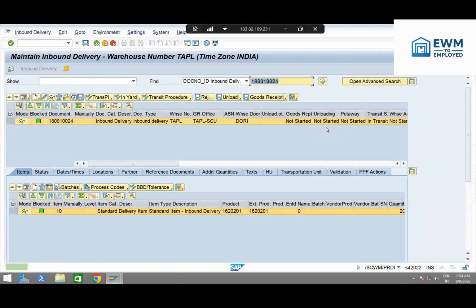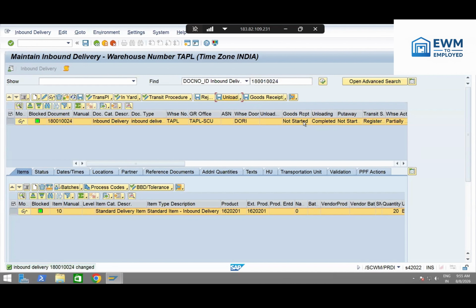Okay, fine. So this is my inbound delivery. Perfect. Now what I want to do is perform my unloading, so I'll click on unload. Unloading has been done. I want to do a GR. Click on GR. GR has also been posted. Right, now I want to do a putaway.